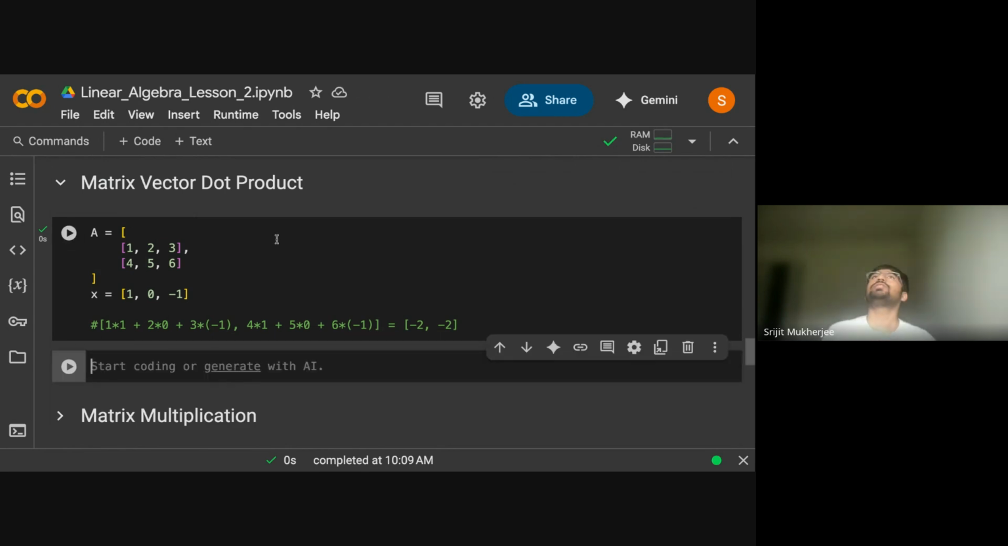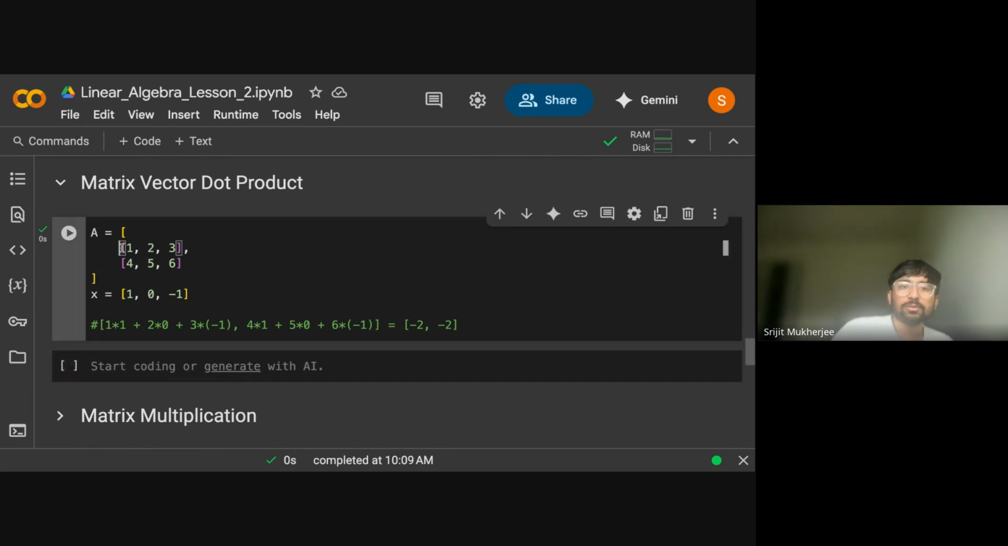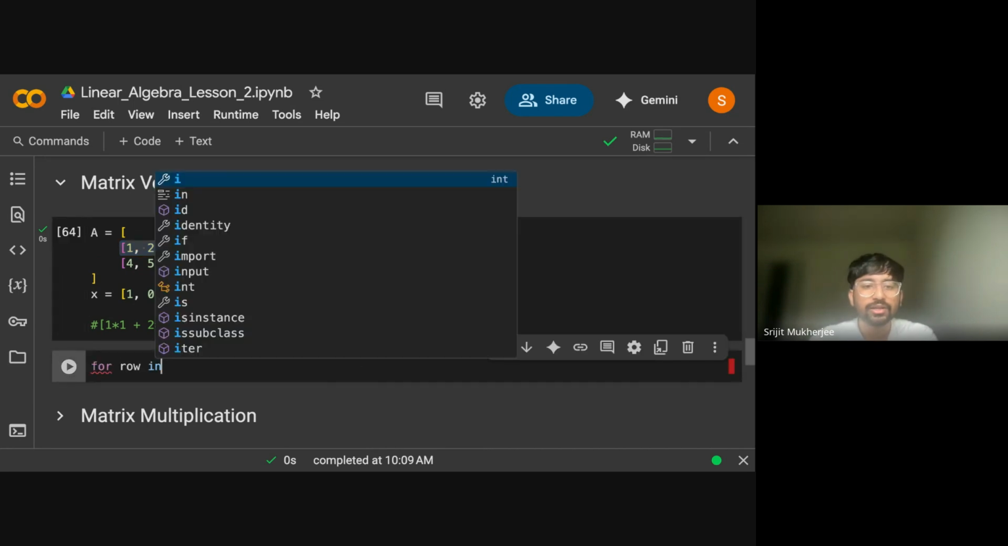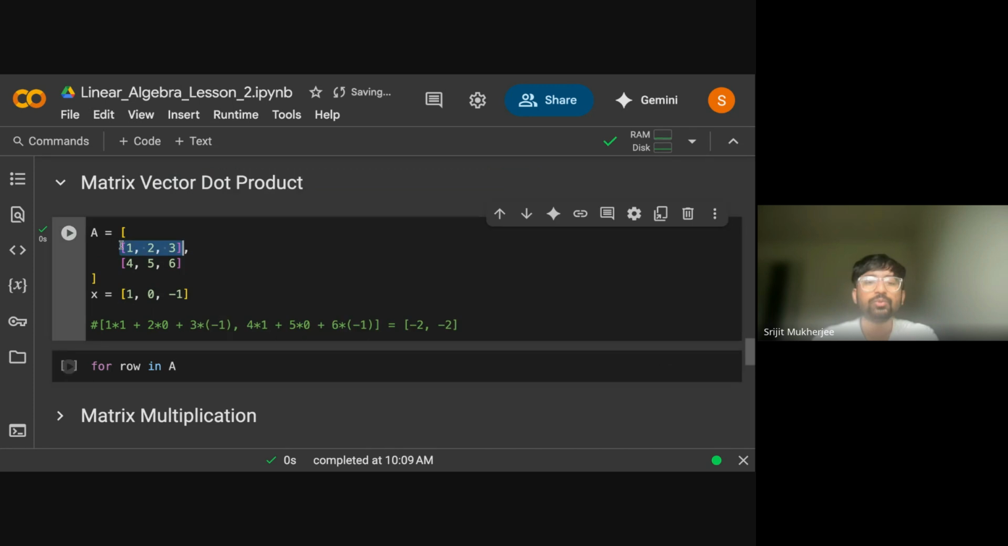Again, think about it. The first one is a matrix. So what do you want? You want the dot product of this with this, right? So you want to access the rows of this, right? So how to access the rows? Just follow the rows. So take the outer loop first again. So for row in A, you want the dot product of this and X, right?